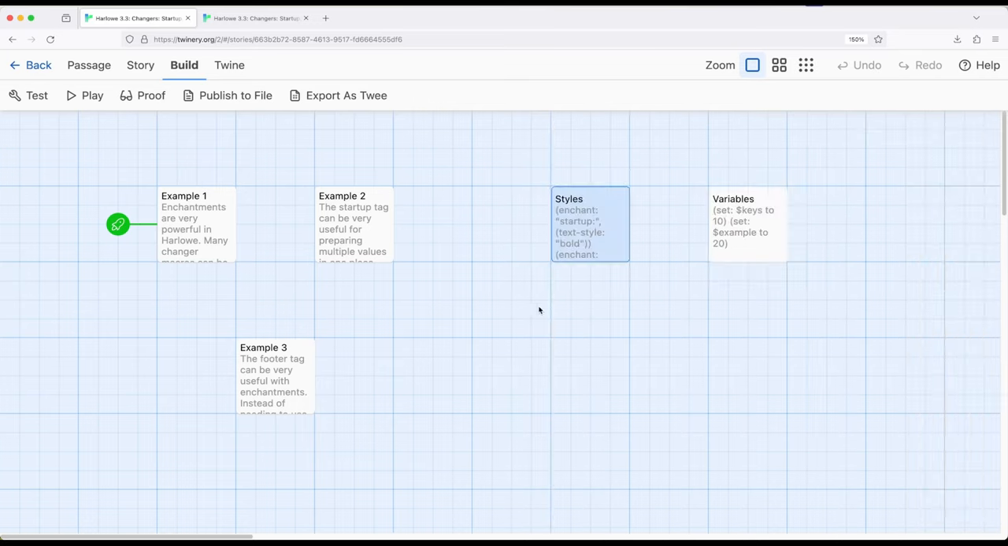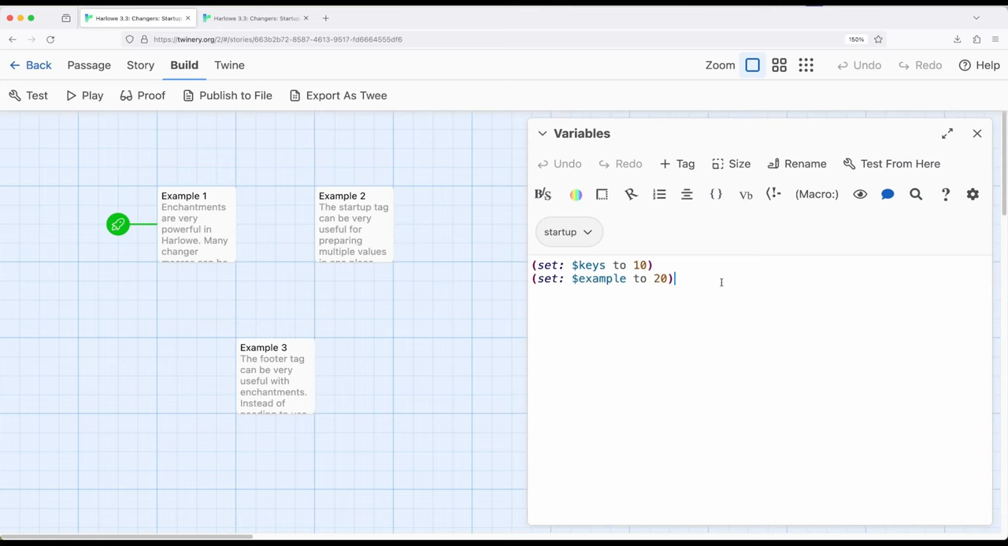Now, there might be some cases where we want to set up some things that run one time. Generally, this is for variables, but we could potentially use it for enchantments as well. But we want to set up a bunch of values, the amount of health, the amount of keys, whatever, just things we want to set up ahead of time. For this, there is the startup tag. So I have variables over here, which I'm defining all in one place, and this has the startup tag.